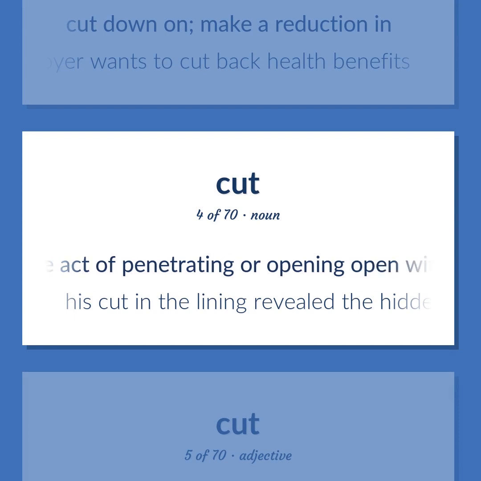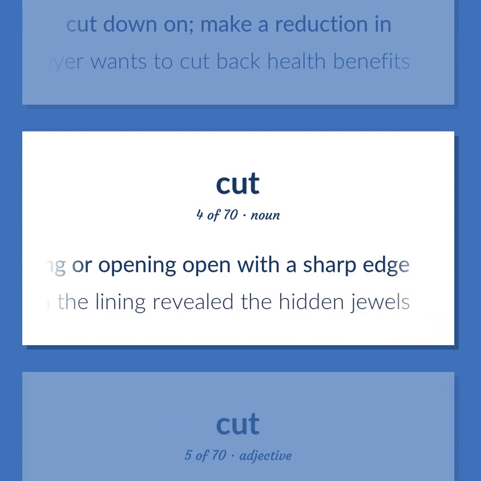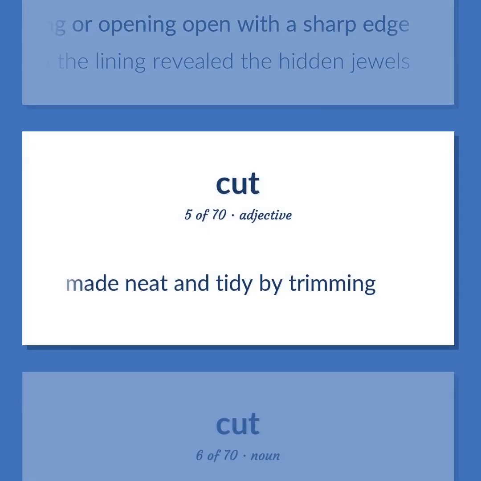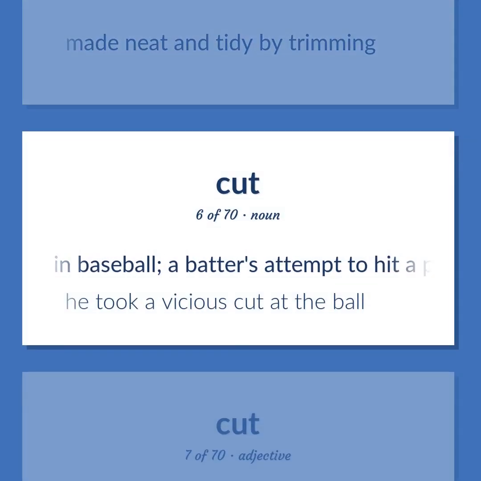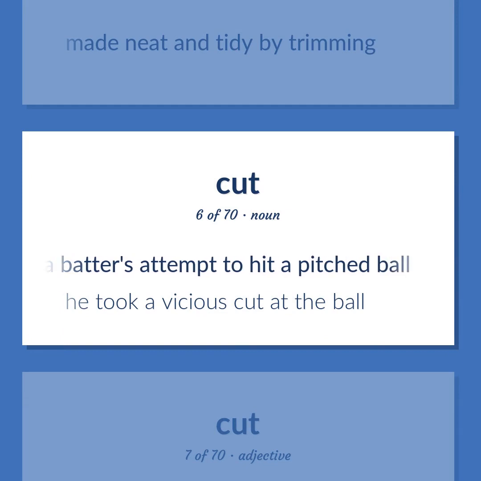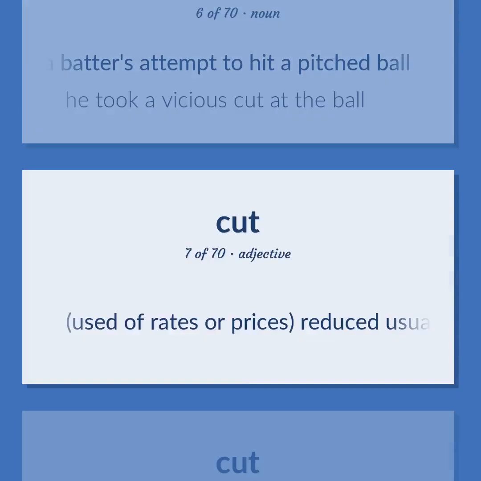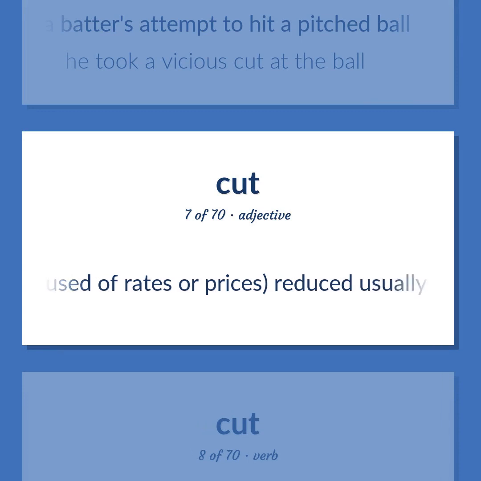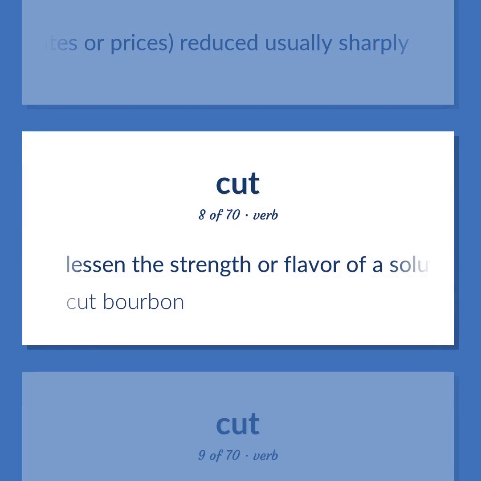The act of penetrating or opening with a sharp edge. His cut in the lining revealed the hidden jewels. Made neat and tidy by trimming. In baseball, a batter's attempt to hit a pitched ball. He took a vicious cut at the ball. Used of rates or prices, reduced usually sharply. Lessen the strength or flavor of a solution or mixture. Cut bourbon.